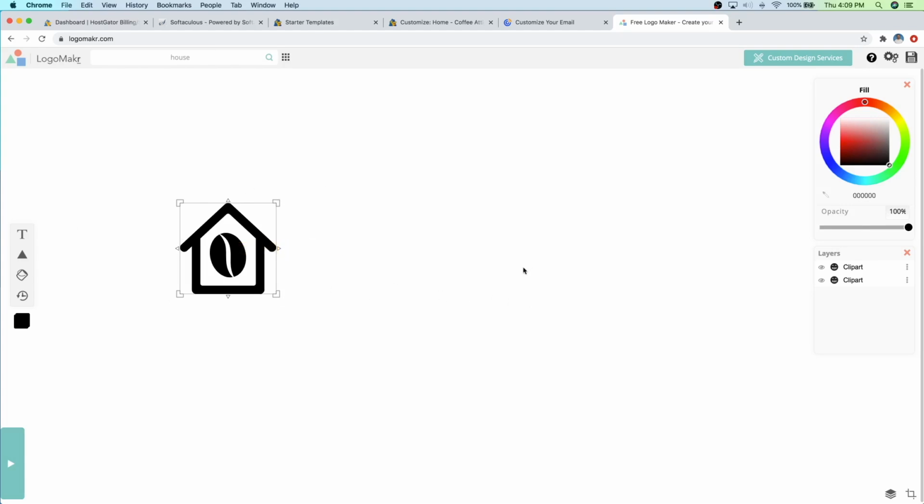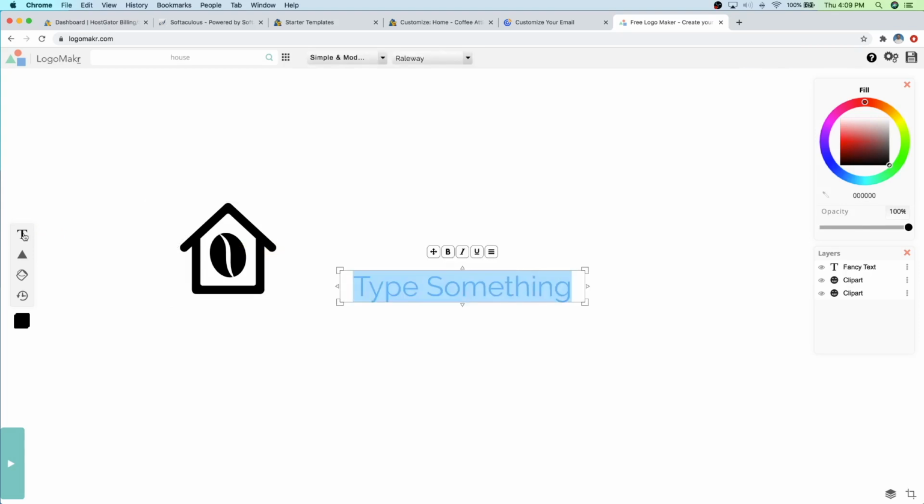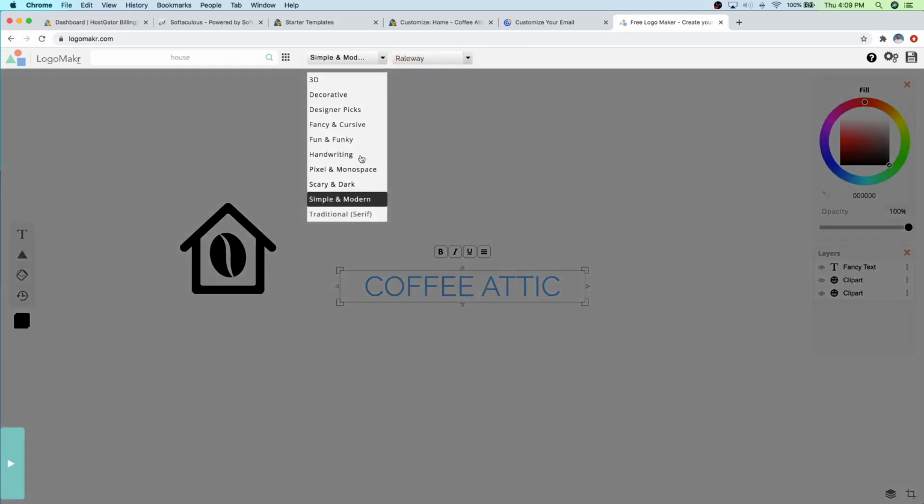So we'll go ahead and put some text in here now. So I'm just going to click on the text button, and we'll just type in Coffee Attic in all caps. And you can change the font up here. So you've got the font category. So we're on simple and modern. You've got fun and funky, cursive fonts, decorative, 3D, all sorts of stuff. But I'm going to stick with simple and modern.